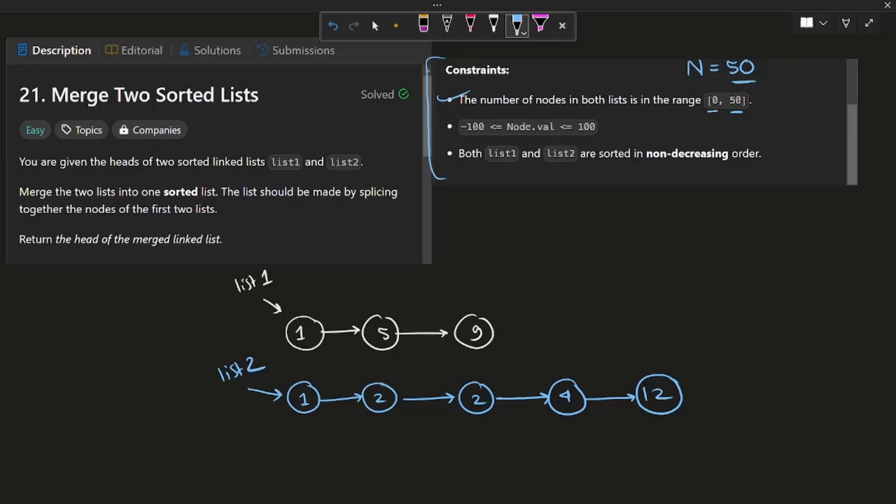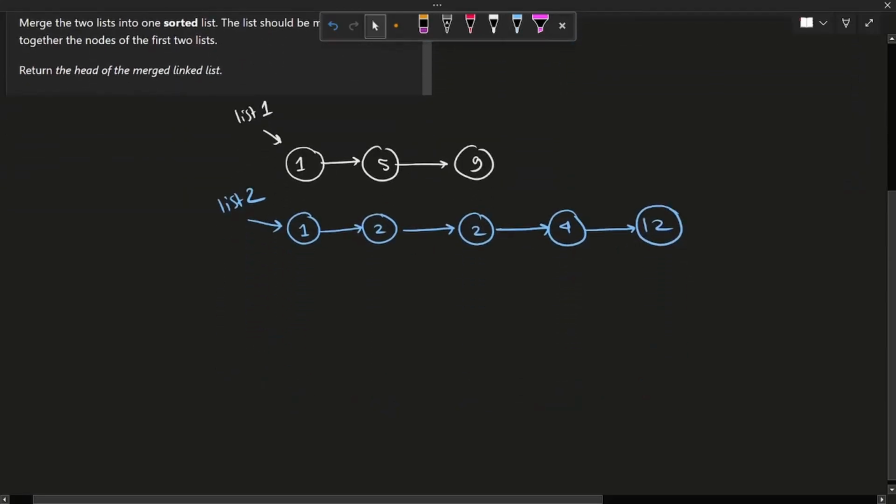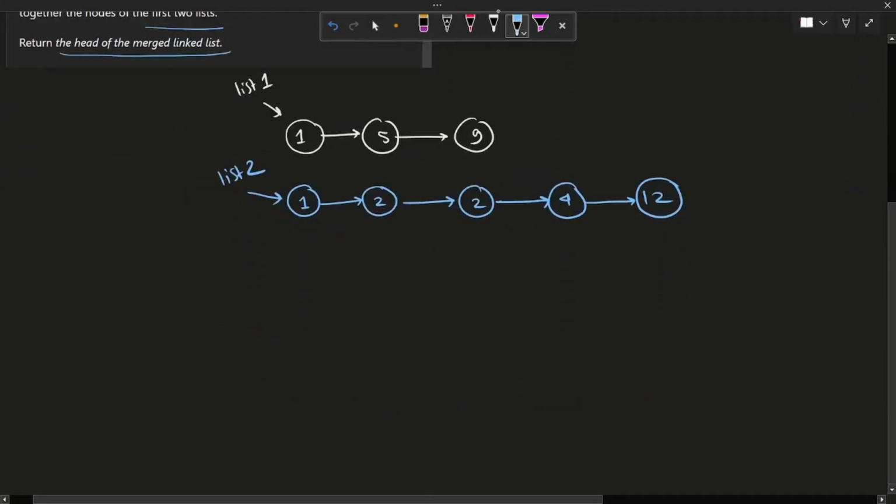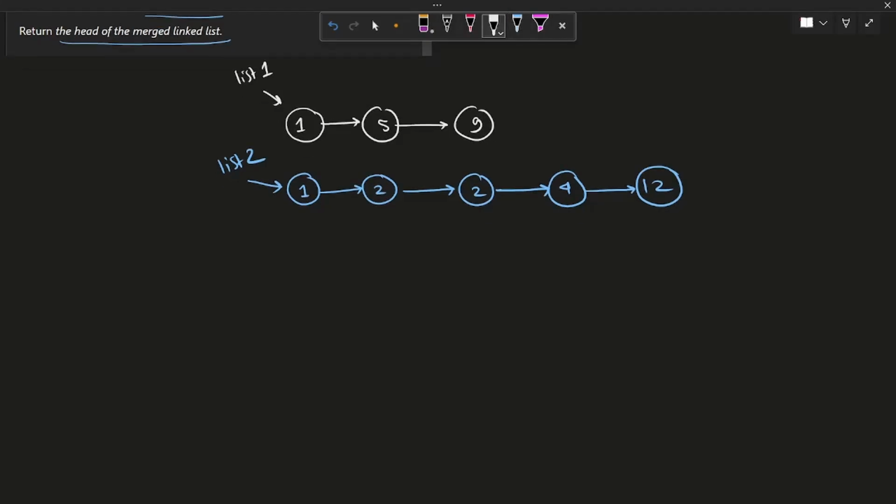Now, we are also given two lists, list 1 and list 2. These are linked lists, and they are given in sorted, non-decreasing order. So we have to create a new list which will contain all the elements of list 1 and list 2 in sorted, non-decreasing order. Now we are going to use a method called two pointer.